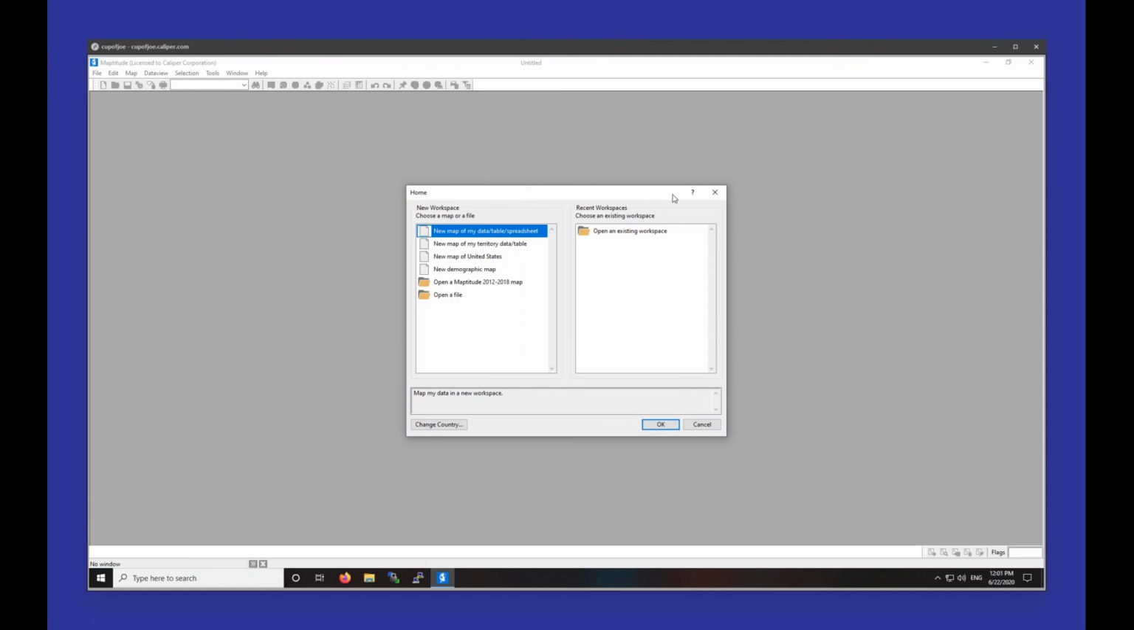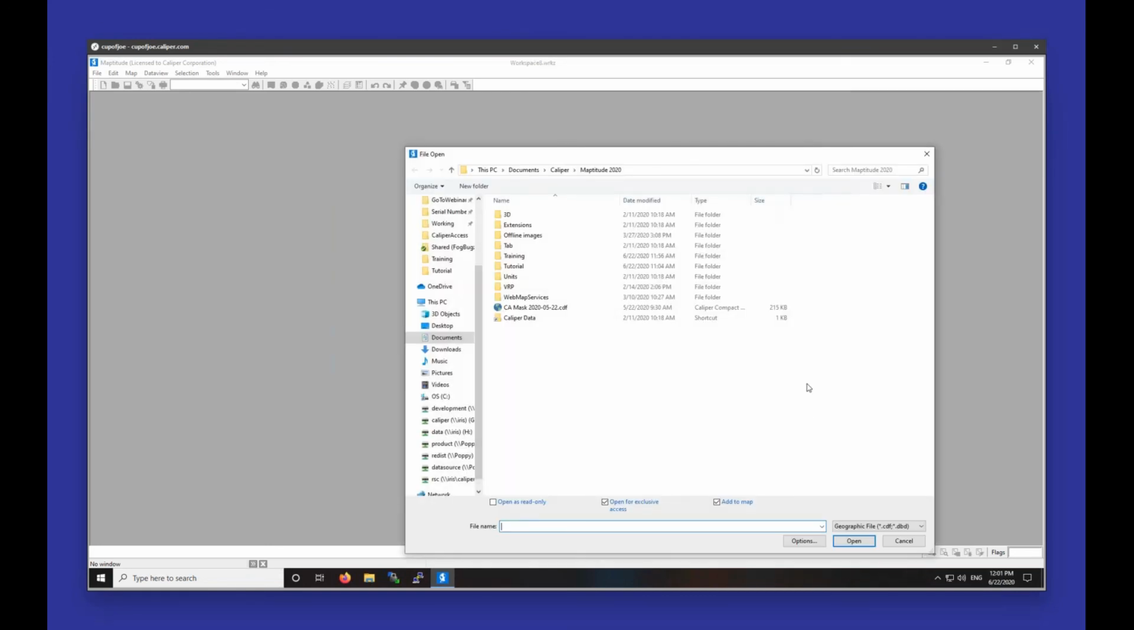To open a PTM file from this home window, you want to choose Open a File. So that's what I'm going to pick here. So I'll choose that and hit OK. And then I'll be browsing for my training PTM file.